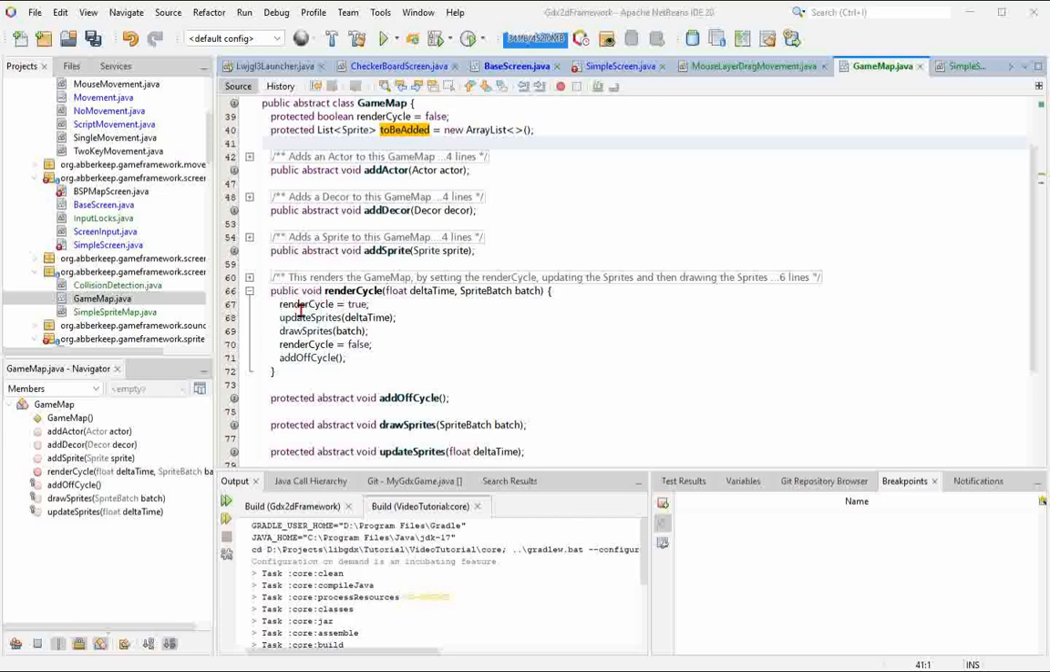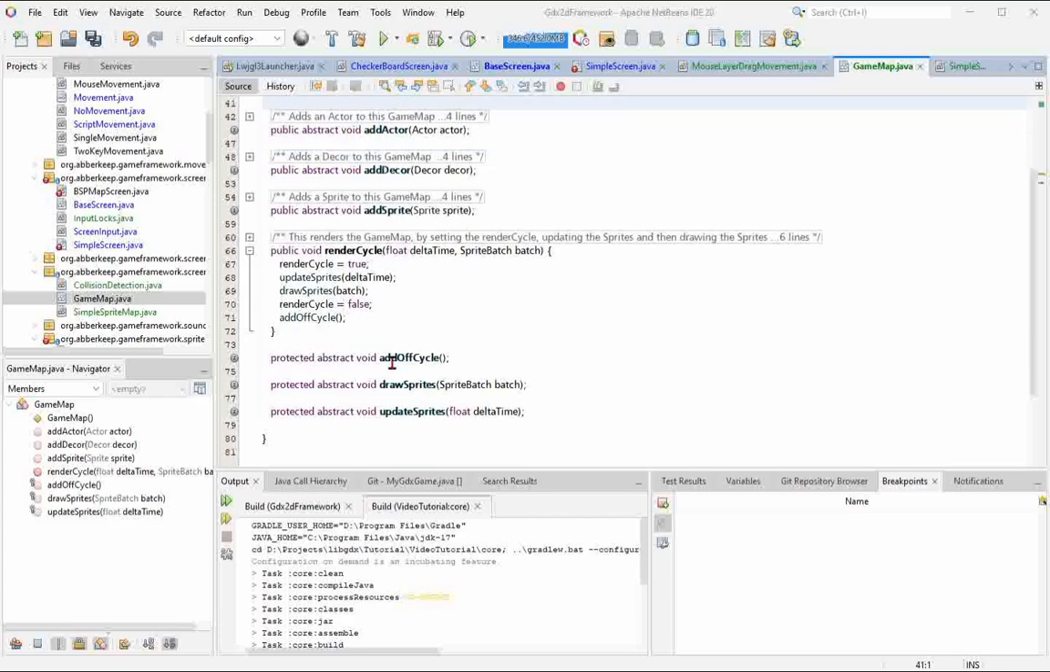Then we'll have a render cycle. The render cycle will set our flag to true for the render cycle. We will update all of our sprites, and then we will draw our sprites. The render cycle will be turned off, and then we're going to add off cycle, which is adding the sprites in the list that's to be added. And add off cycle is an abstract method. Draw sprites and update sprites are abstract methods as well.